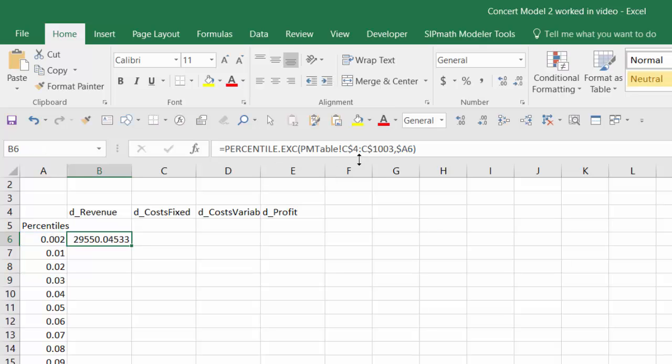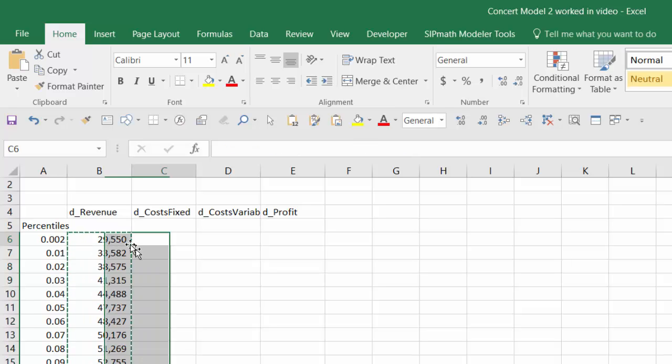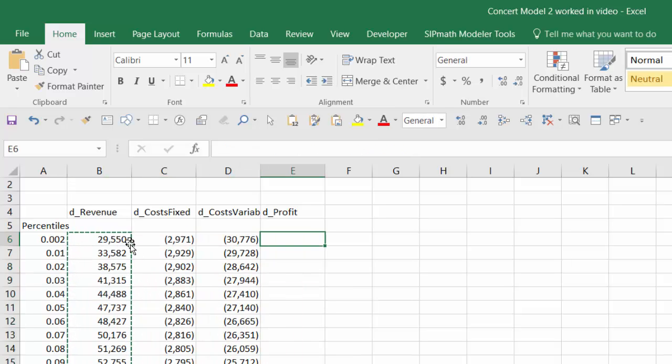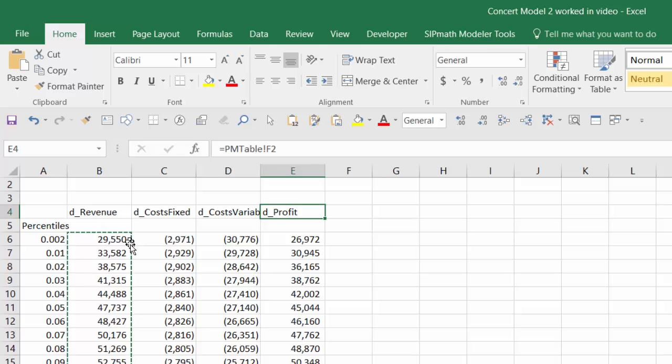So now I have a function that will copy down, and I can copy there and go across here, here, and here. I now have the cumulative distribution function for each of my random variables, and if I add additional random variables, I can just copy those across as well.